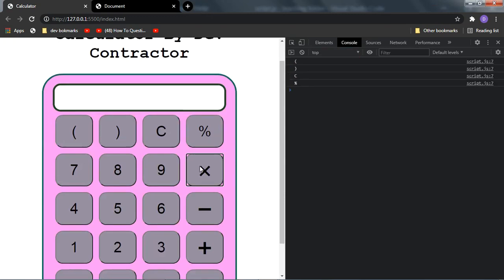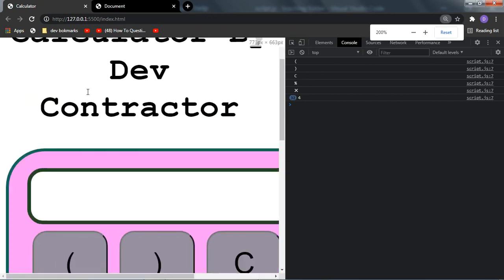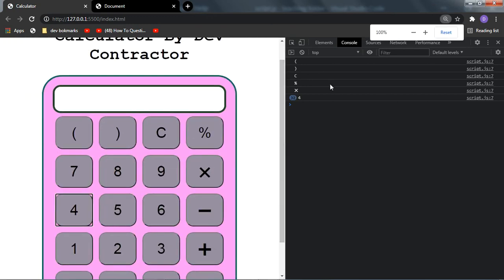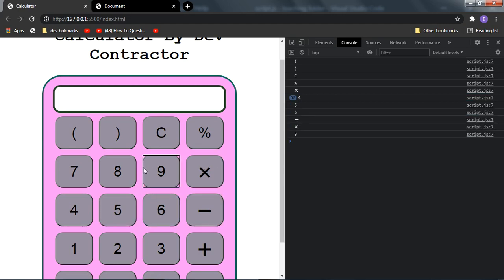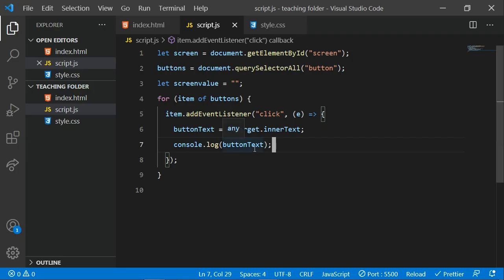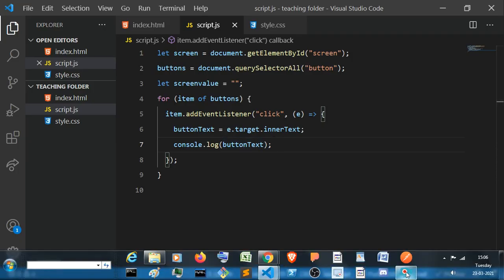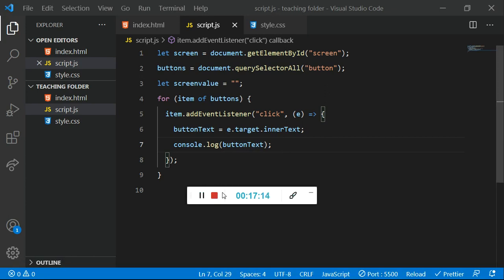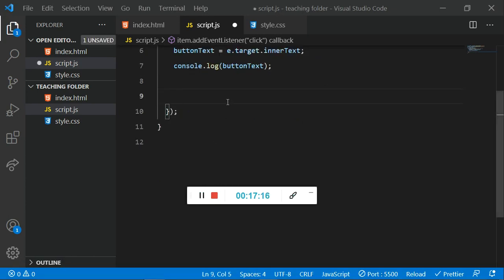So wait, let me show you the demo. Say boom, boom, boom. So if I say 4, it prints 4. If I say 4 again, so you can see. Okay, so it prints 4. So 5, 6, and so on. Okay, so that's it. And let's get to the forward part.